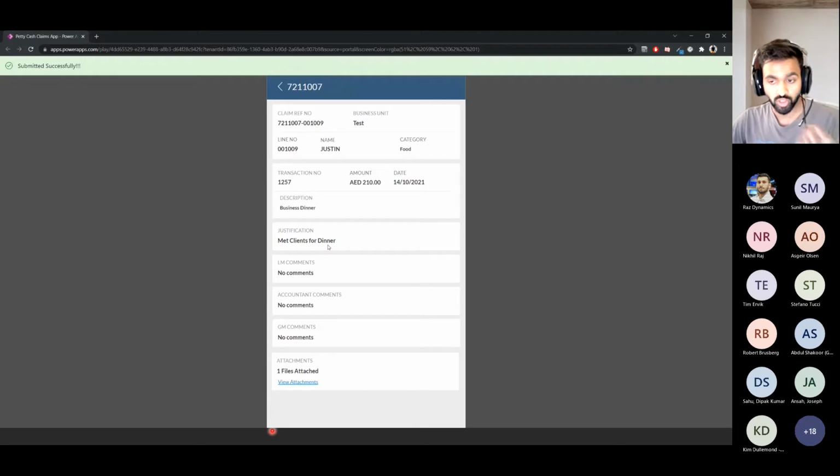So I could look at the justification sent by my employee, what comments I've entered, what the accountant has entered, what the general manager has entered. Every piece of information would be captured in here. So later, if something was rejected, you could always go back to your claim and understand why it was rejected or who rejected it. And then if you want, you can adjust it and send it back so that you don't lose the money that you were supposed to get reimbursed, if it's supposed to be reimbursed.